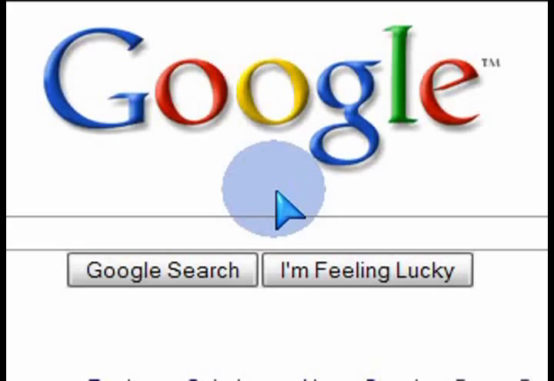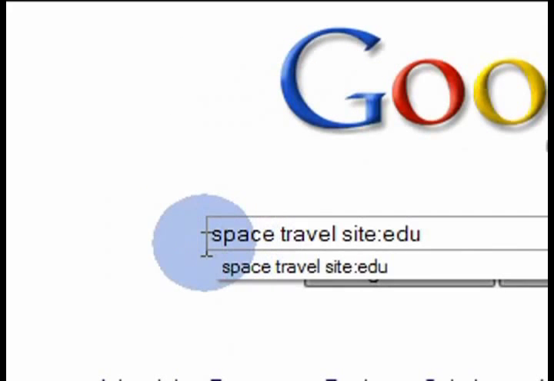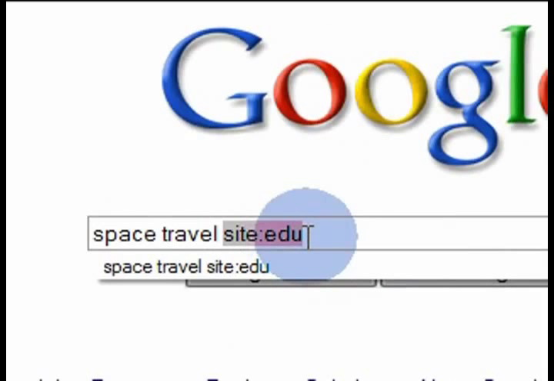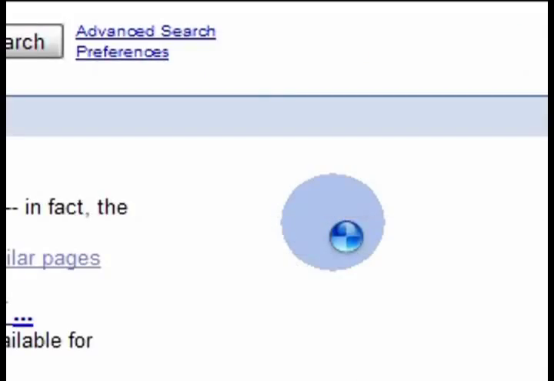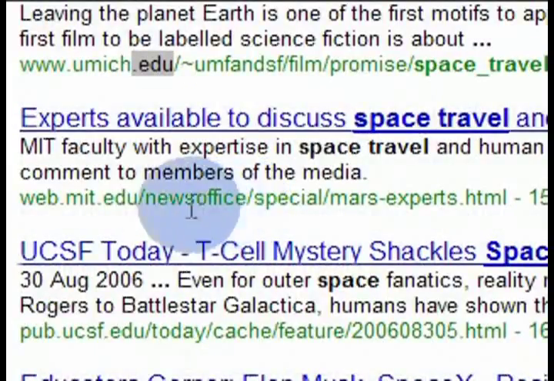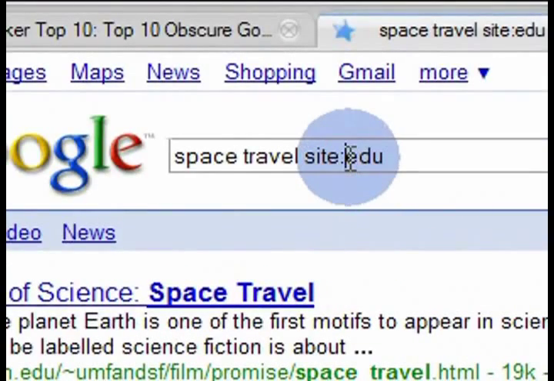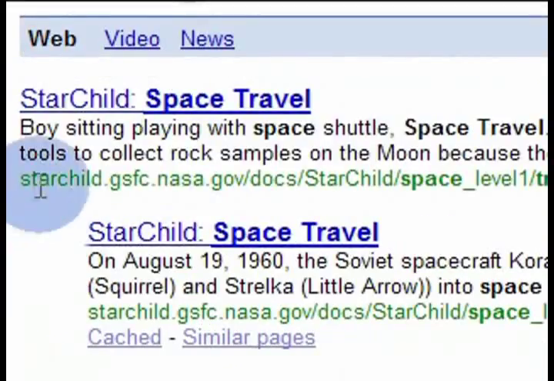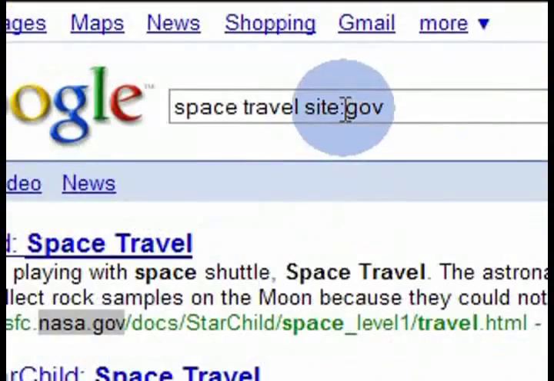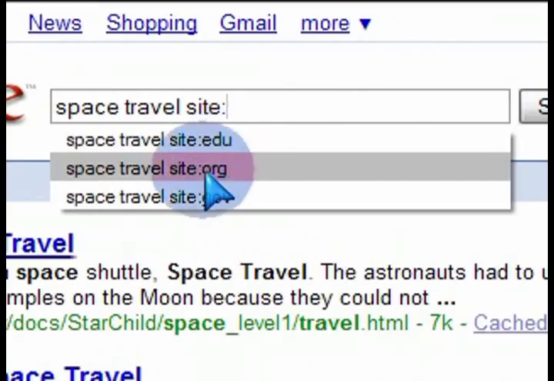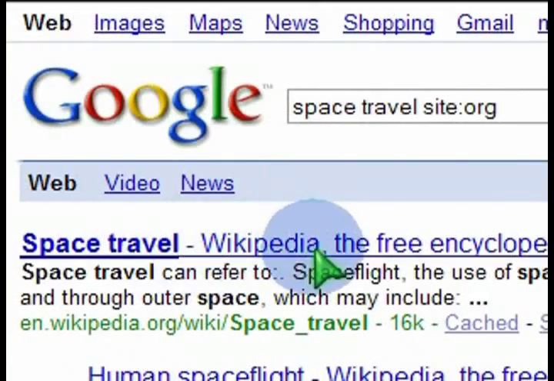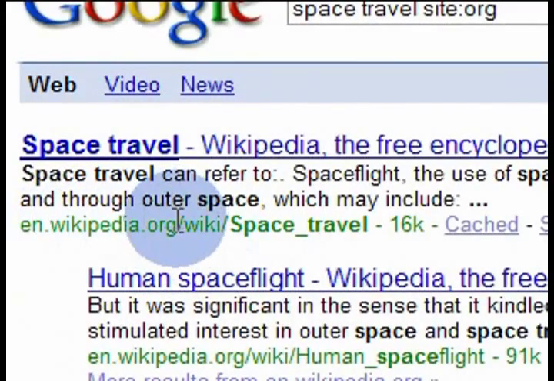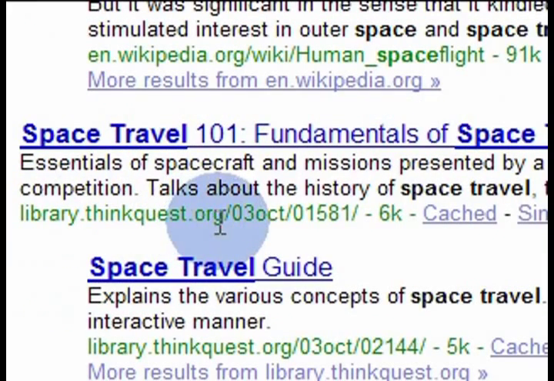Another one is searching by site type. Let's just say you want to know about space travel, and you don't want every type of search result. You just want educational institutions such as universities. So you type in space travel site:edu, and every search result ends with edu because that's from an educational institution, like a university. If you want it to be a government site, then you type gov, and of course there's nasa.gov. You can tell here that all the search results are .gov. If you wanted to change that to org, like an organization, then just type org and do a search, and of course Wikipedia is the most popular org type website for finding information. There's a search result, and every other search result is also an org.